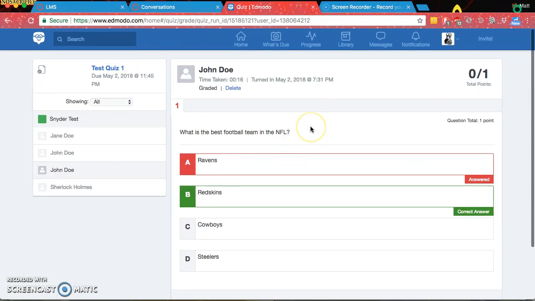And it could be the same thing with a short answer. I could view their short answer. I could give it a score really quick. The student gets the feedback immediately, and I have my grade, and there's no paper transactions or anything.